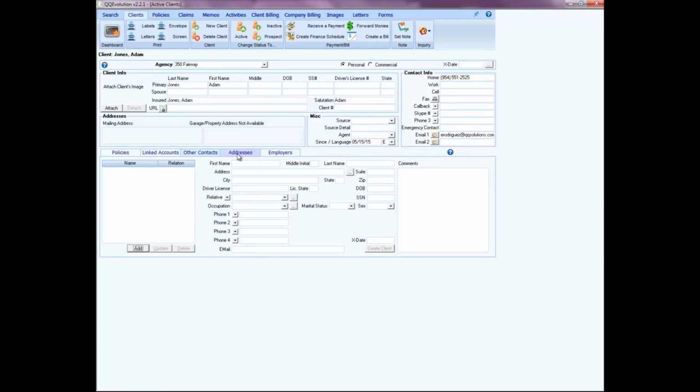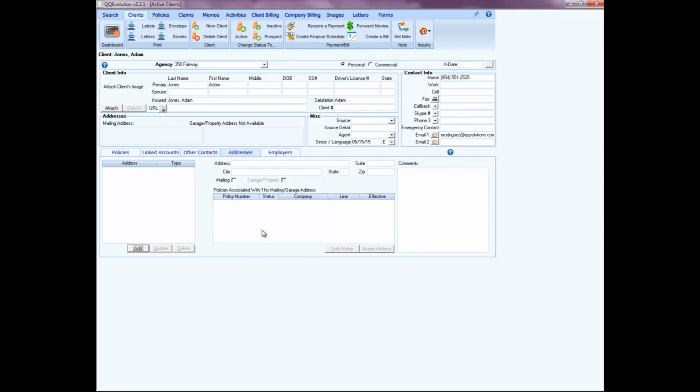Our next tab over is Address Information, and this is where you're going to add the insured's address information. Now you may have insureds that have multiple addresses, and you can do that as well. Now to start adding that information, you're going to click on the Add option on the lower left, and you're going to go ahead and type in that information. So we'll start with the address.